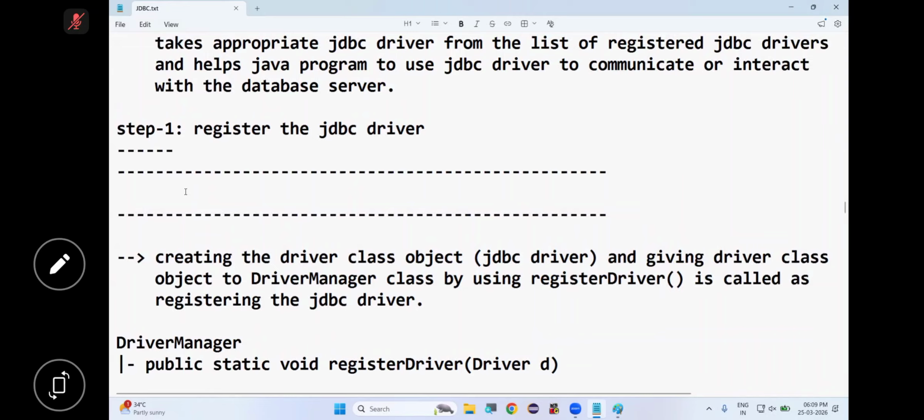Okay. Driver class name. This driver class is the JDBC driver, which is type 4 or thin driver. But I'm asking for the driver class name: oracle.jdbc.driver.OracleDriver. The class name is OracleDriver, the package name is oracle.jdbc.driver, and this is the fully qualified name.